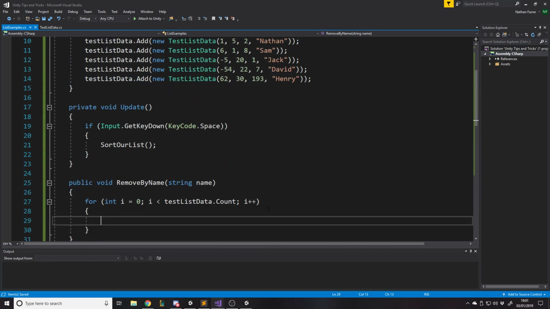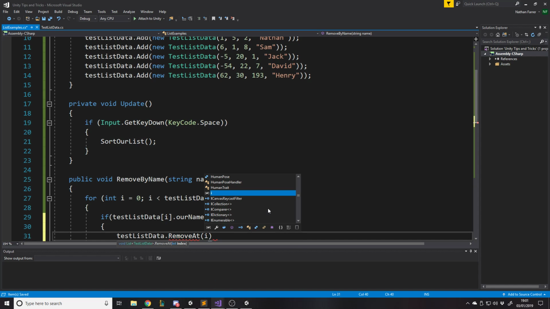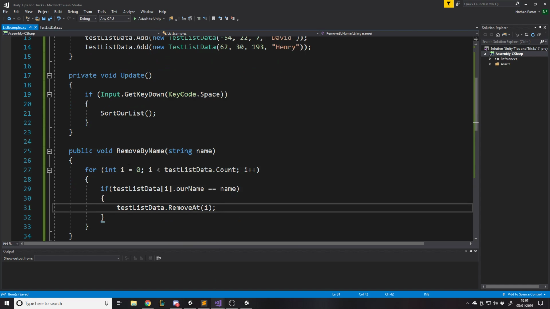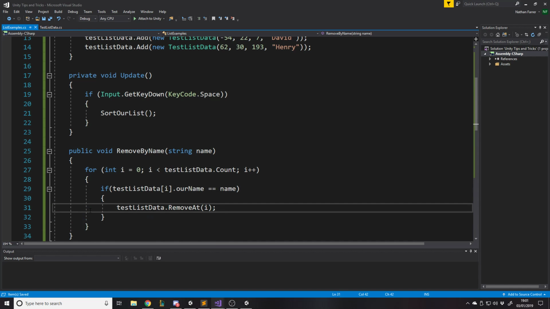So we're going to go through all of them. We'll say if test list data I, so the current one we're checking, dot name is equal to the name that we got, we just want to say test list data dot RemoveAt I. Because we're looping through that list by index, we're going to remove the one at that index, if that is the right one. And then we can say return because we've removed it. Unless you want to remove all of them, then that's when the problem happens. So I'll leave the return out, actually.